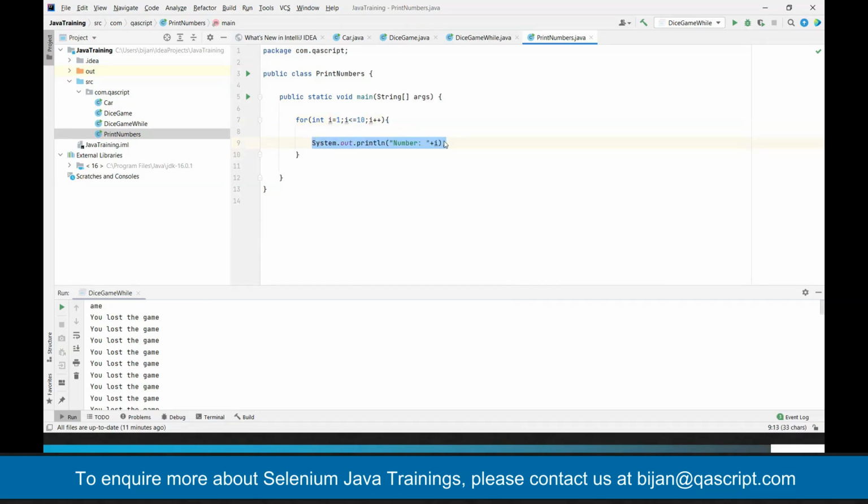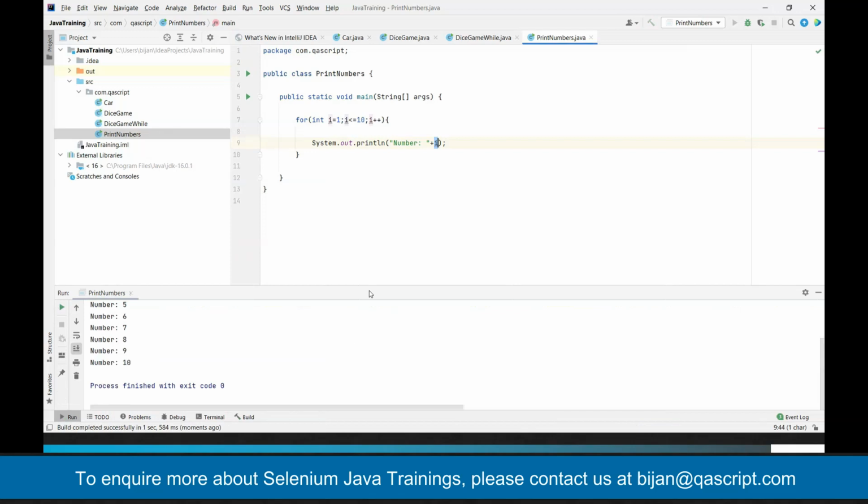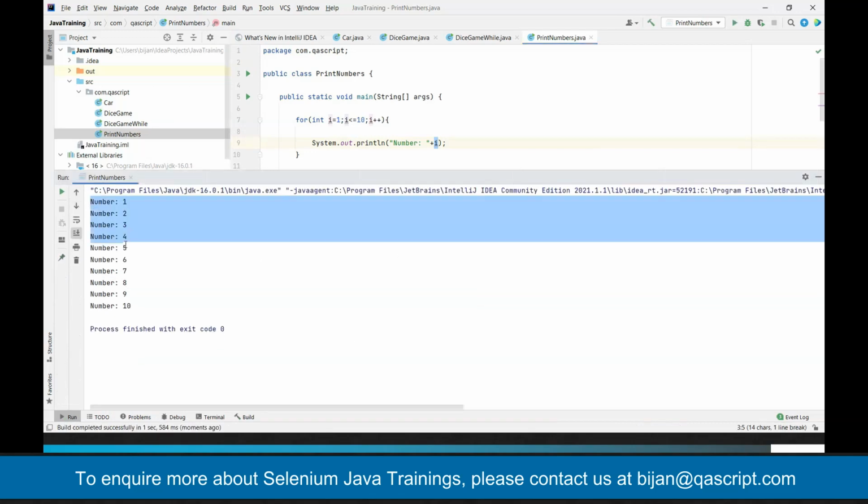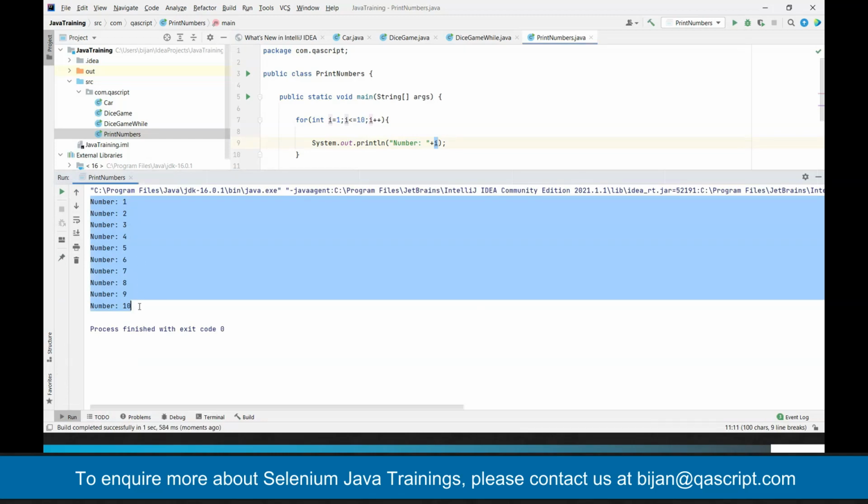I have a print statement here. I'm going to print a number, and I have used a plus operator here so that the value is appended into the output. This is the i value, which will be printed from 1 to 10. If you see in the console, it is printing my numbers, 1 to 10.